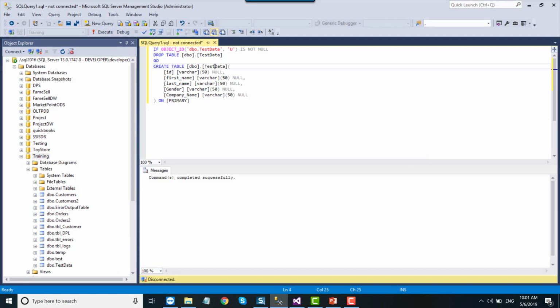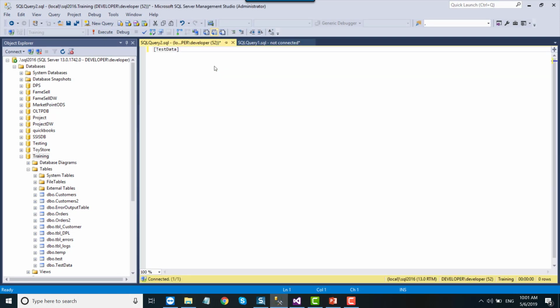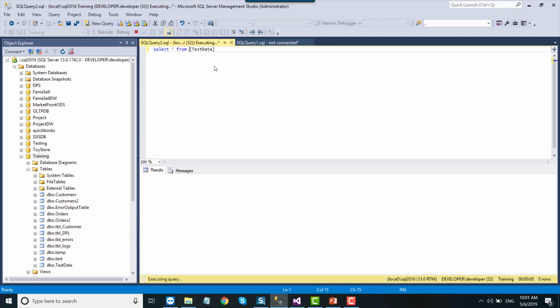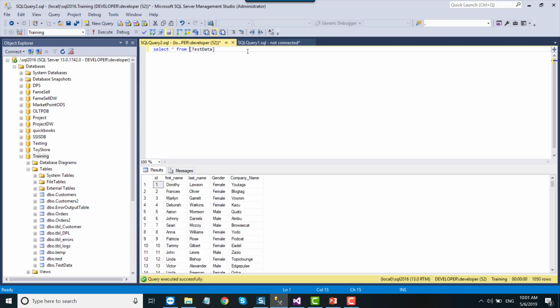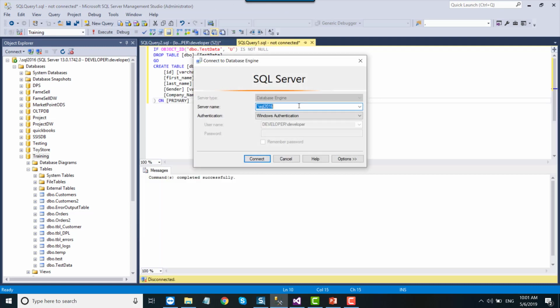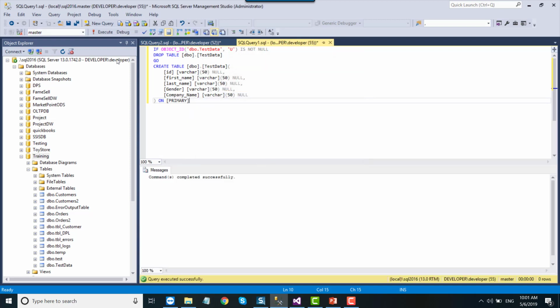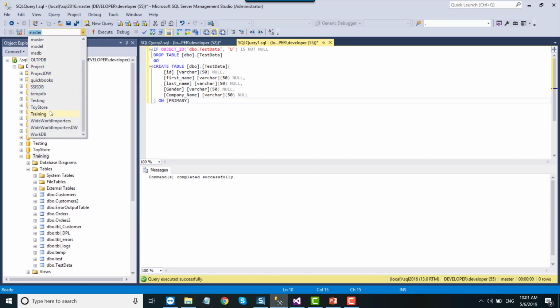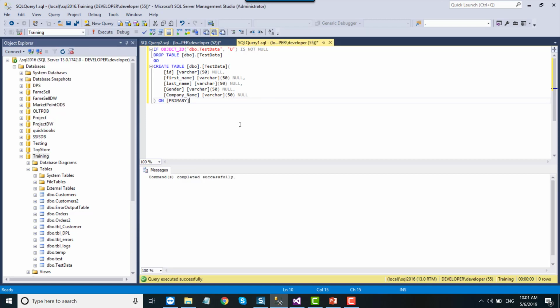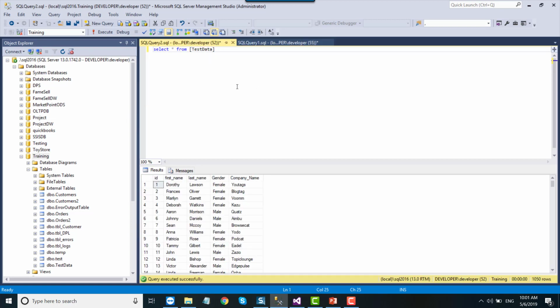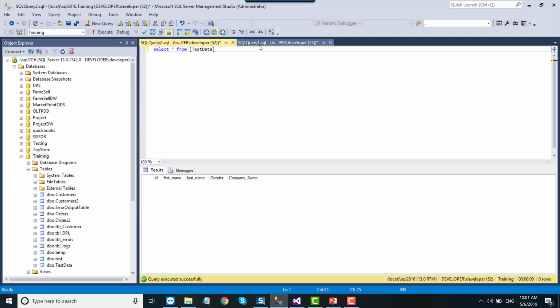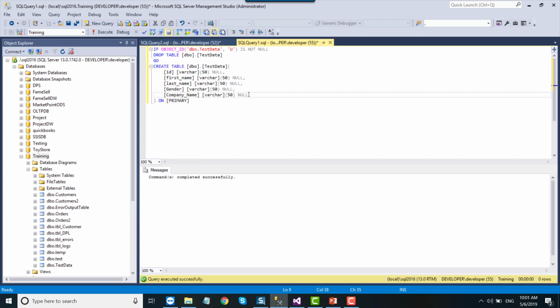If you want to check whether there is some data there, maybe you can write a select query here. We already have 1050 records, so maybe I can run this query. The query got run on the master database, but I don't want to do that. I want to execute it on the training database, so I can re-execute the query. Now if you rerun the select query, the table should be empty because I just dropped and recreated it. Okay, so this is our SQL Server table.